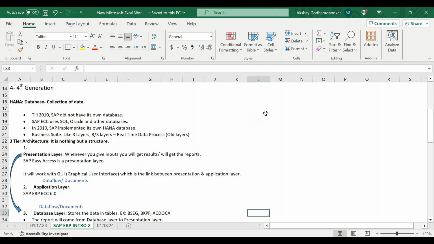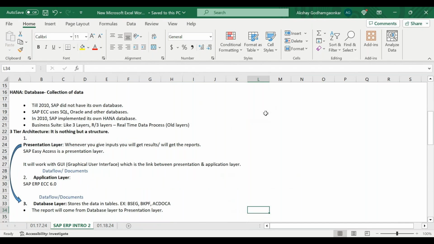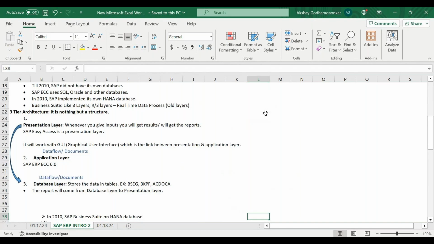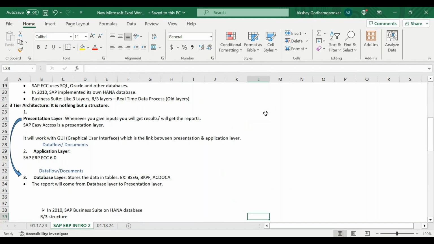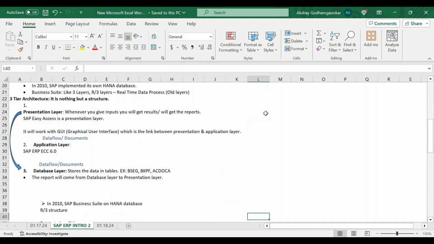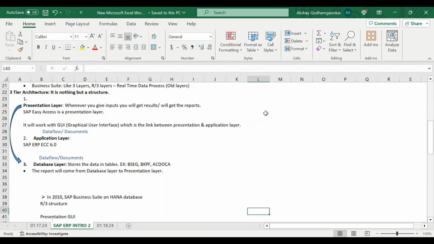Then we have seen the three-tier architecture. It is nothing but the structure. One is the presentation layer, second is the application layer, and third is the database layer. The presentation layer means SAP Easy Access. This structure is related to SAP ERP. It works with the GUI, the graphical user interface, which is the link between the presentation and application layer.